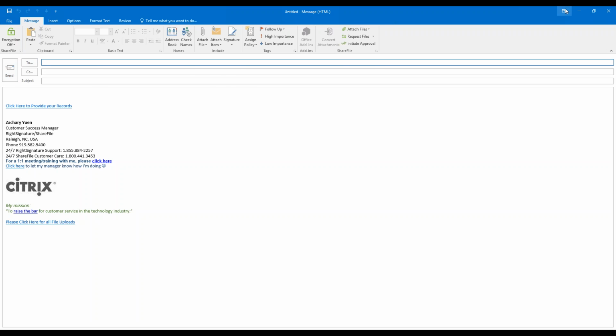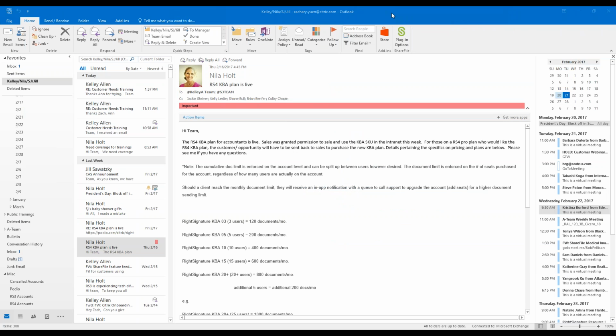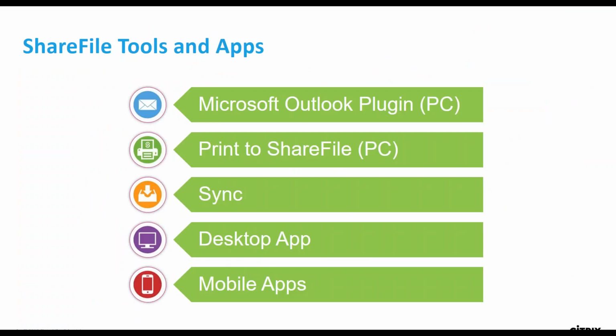Super. All right, so our goal today, everybody, is just to kind of quickly show you some things that you may not have realized that we already had and you already have access to. The next one is this print to ShareFile feature. Can you show me that one, Zach?